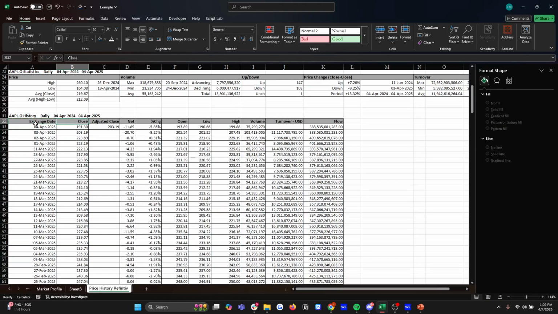But basically you're taking the close price. So this is basically your price, and then this is the date. So you're only using these two columns. The rest of it isn't necessarily pivotal to your chart.